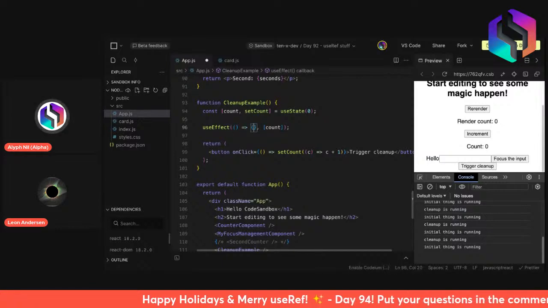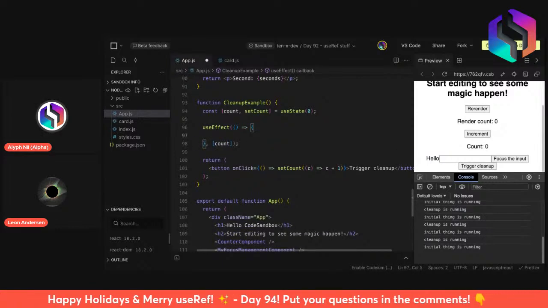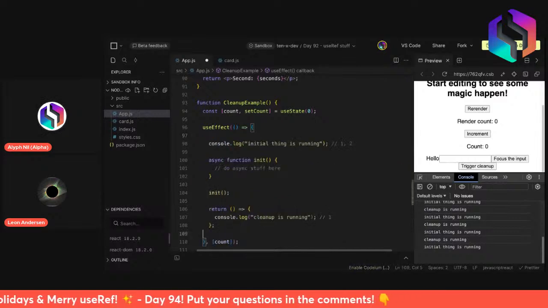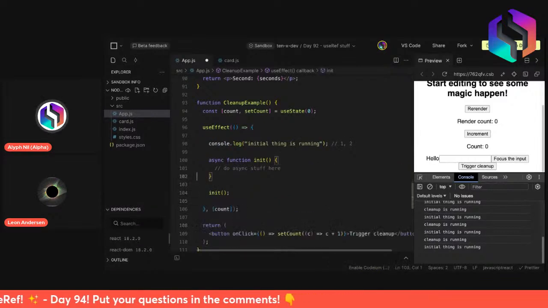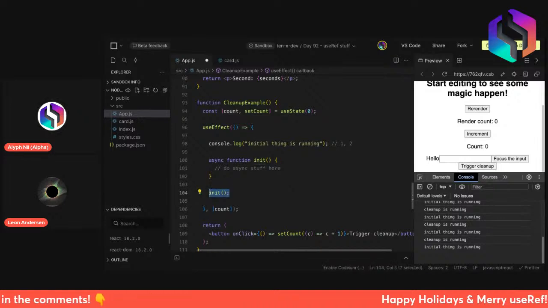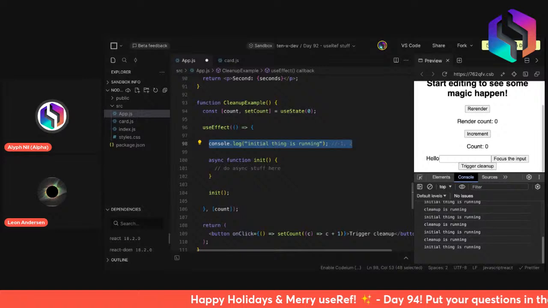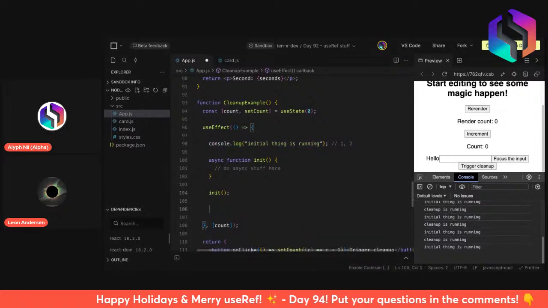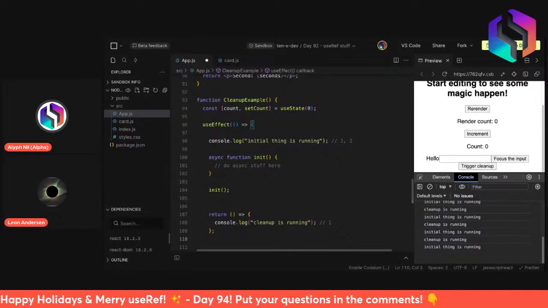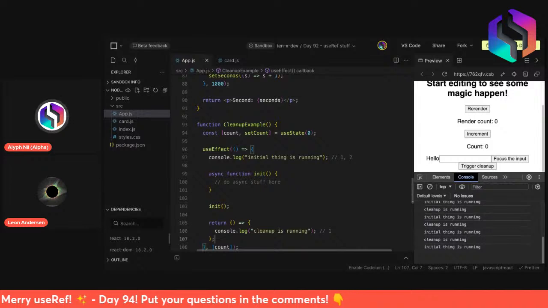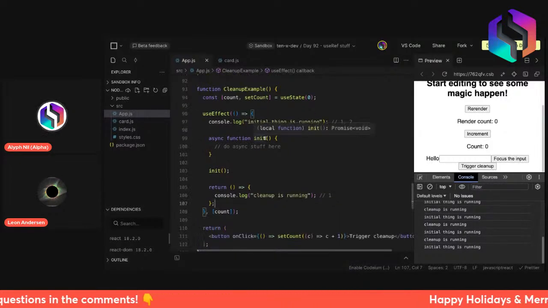But inside of the callback, you can do stuff like defining an asynchronous function and then calling it. If you want to do asynchronous stuff, you can, or you can just do synchronous stuff like setting state, logging stuff out, and you can return a function that runs on cleanup, basically when the component unmounts or when the things in the dependency array change.